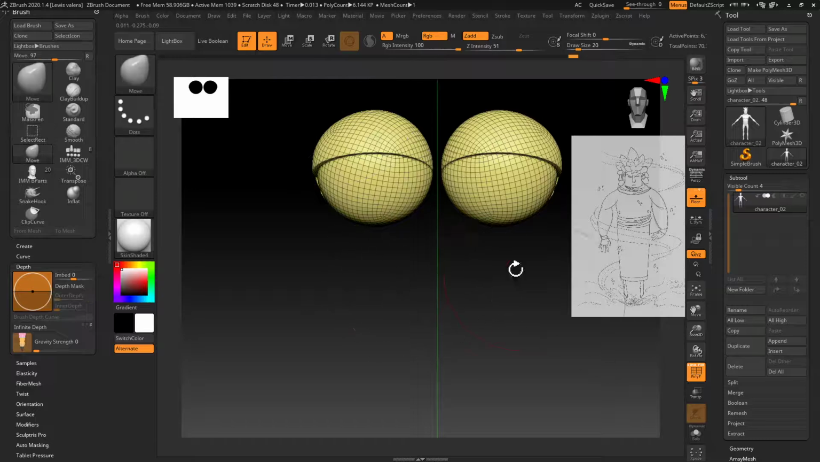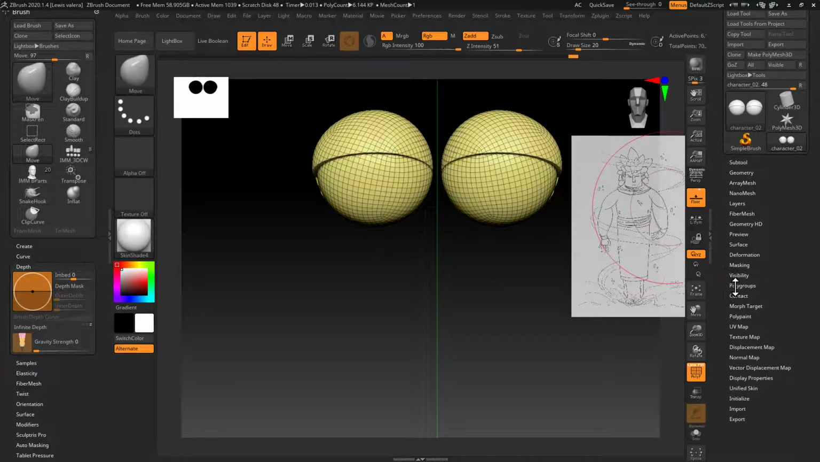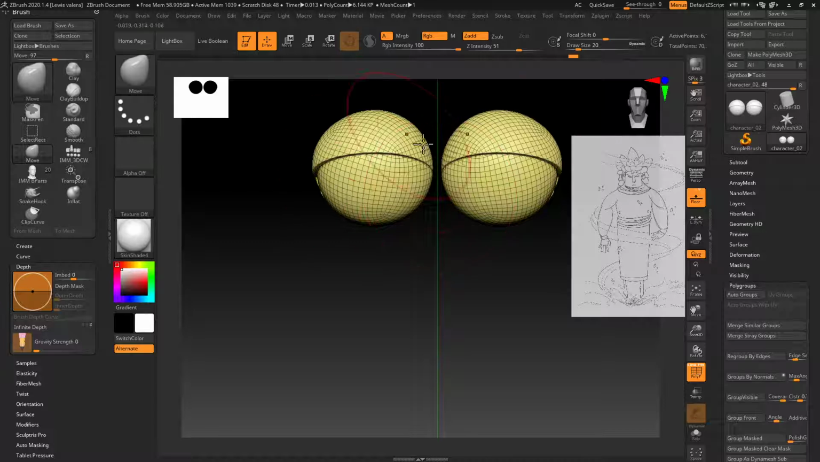It gives me this. I want this to be separate, so I can have it with two different colors. So I'm going to go into Polygroups and tell it to create every single one of these with a polygroup. I can probably move this guy a little bit. I can't, because it's the same polygroup.